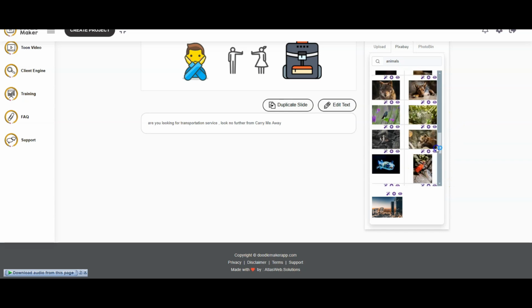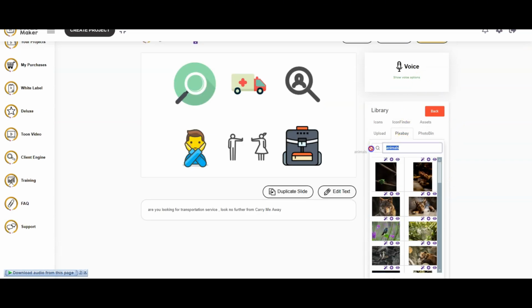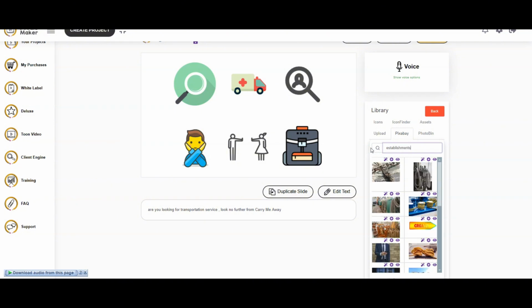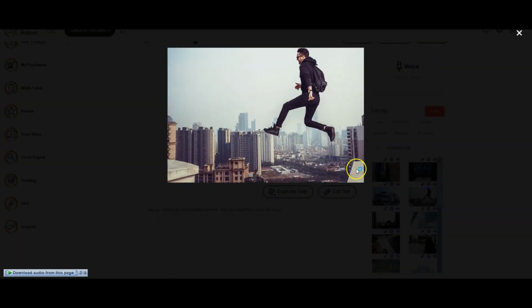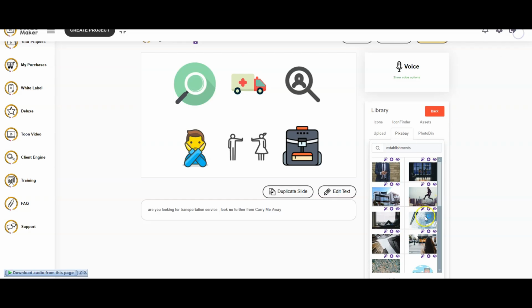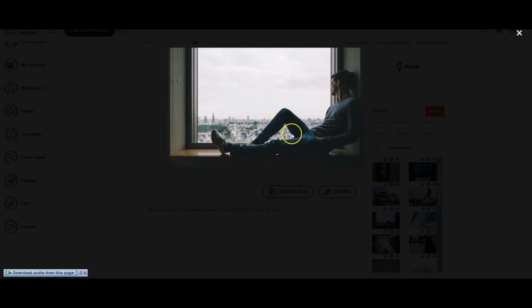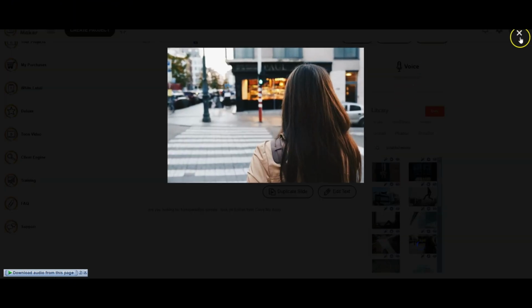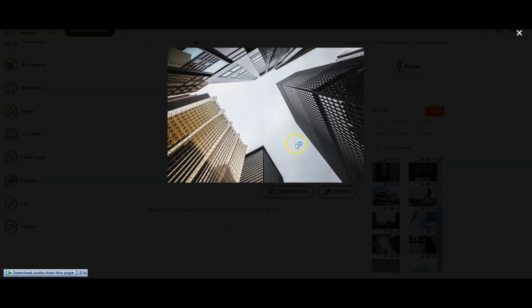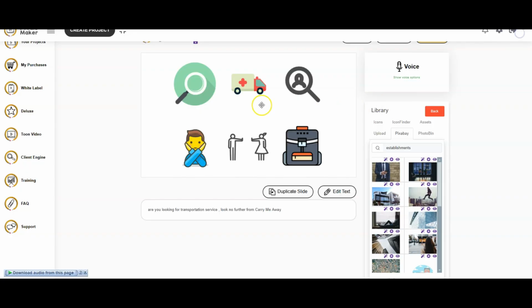You find more, or let's say establishment, may view each one to view it better, so you can think if it fits on your project or not. And that's all there is to it.